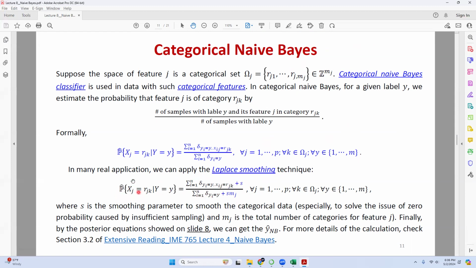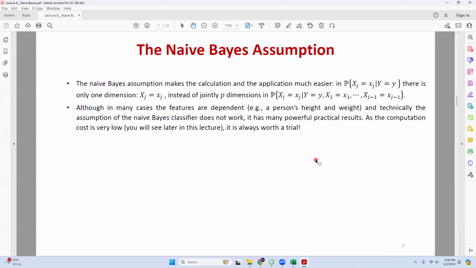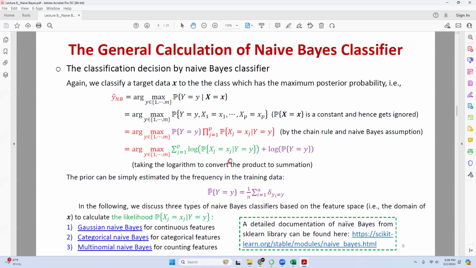So once we have this for xj, and then x equal to this one, what we need to do is substitute everything here, and then plus this one, done. Then for each label we get a posterior. Again, we choose the label with the biggest posterior, done.